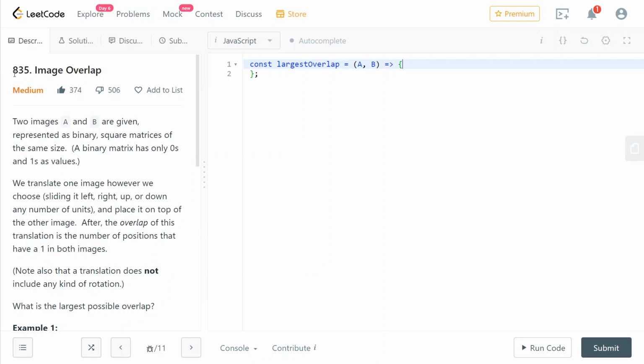Hey guys, today we're going to solve LeetCode number 835, image overlap. We're given two square binary matrices of the same size. We can translate one of the two binary matrices however we want, place it on top of the other image, and count the number of positions where both images have a 1 in that position. And we need to return the largest possible overlap.